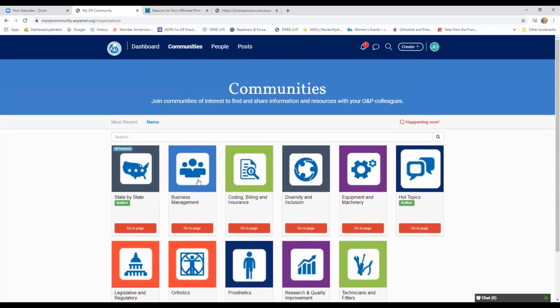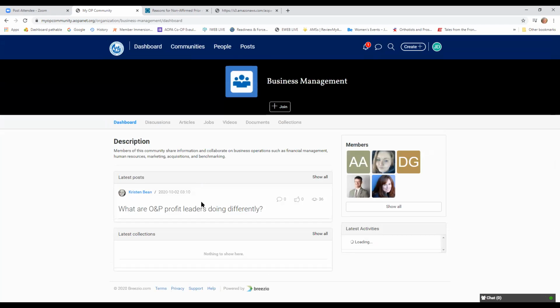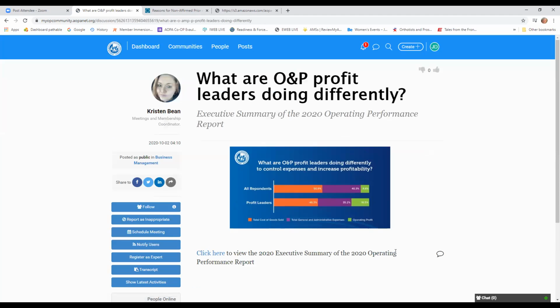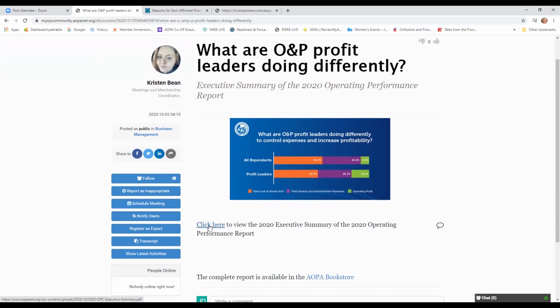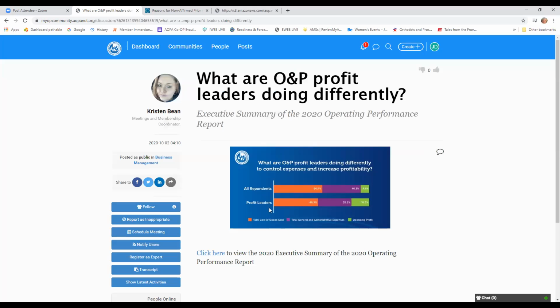So for example, under business management, what are O&P profit leaders doing differently? We can click on that and it takes us to an executive summary of the operating performance report from 2020. And it shows that profit leaders are controlling their costs better and have lower total general and administrative expenses. It also provides a link to the executive summary of the report and a link to where you can purchase the report on the bookstore.